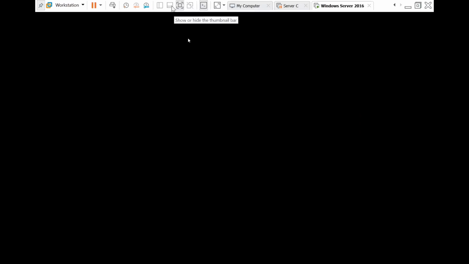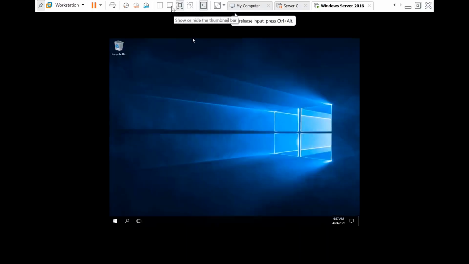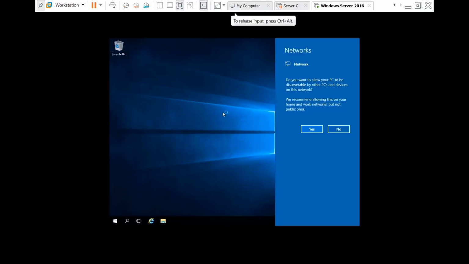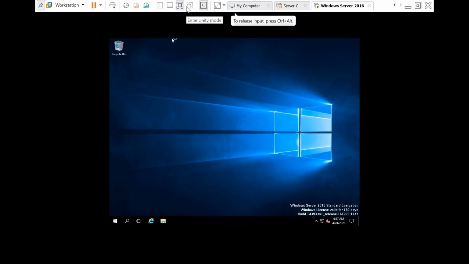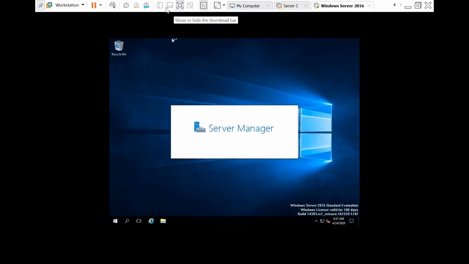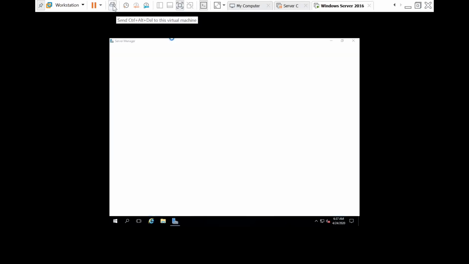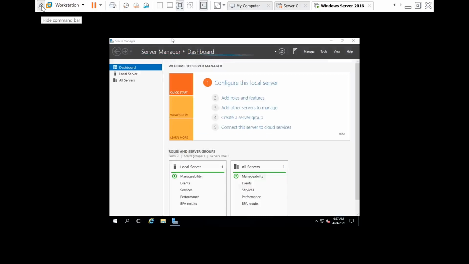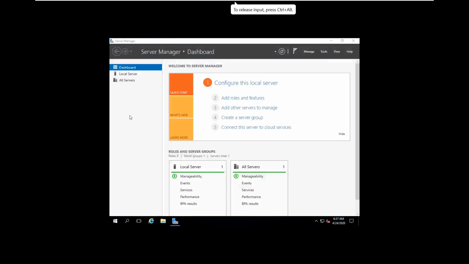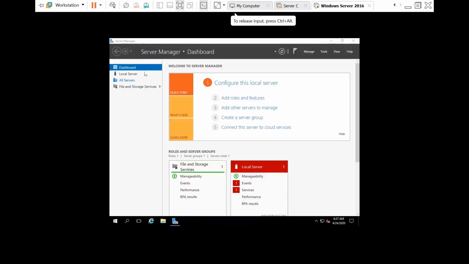I don't remember this. Okay, so you can show or hide the thumbnail bar. I'm going to go ahead and do that, if it'll let me. Okay, hide command bar. There you go. Okay, so I haven't really used this version of VMware, so I'm figuring it out as I go.